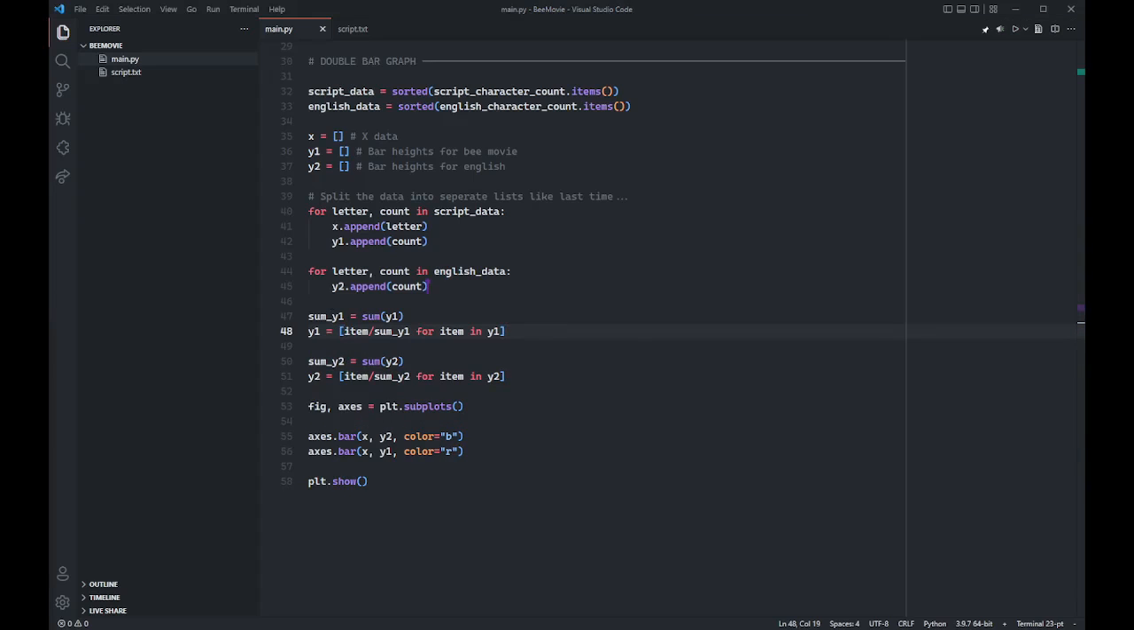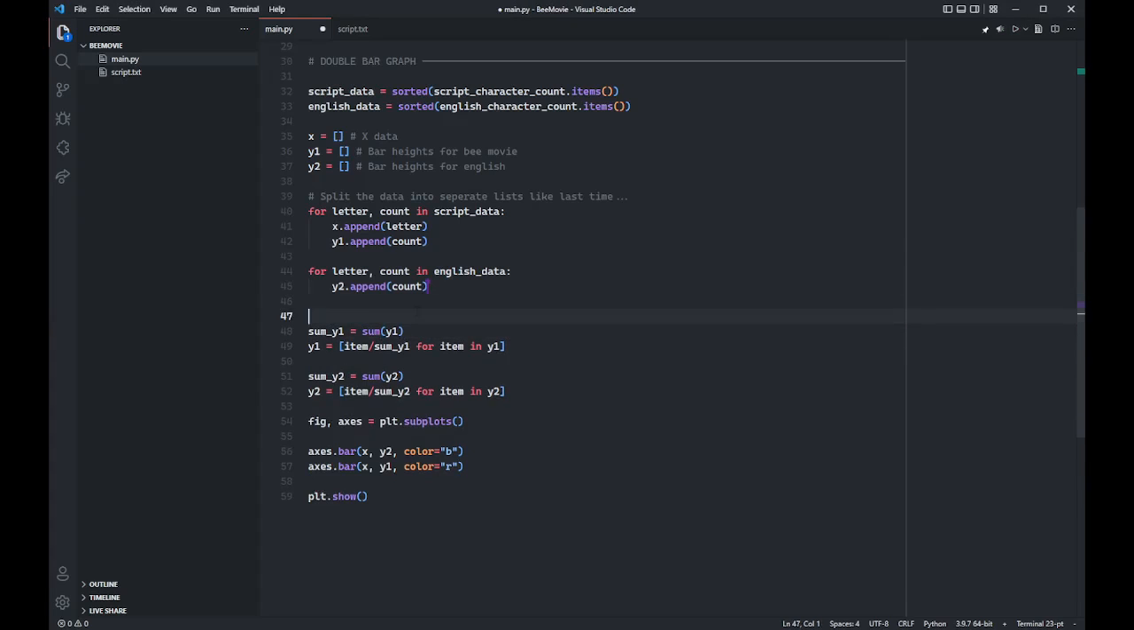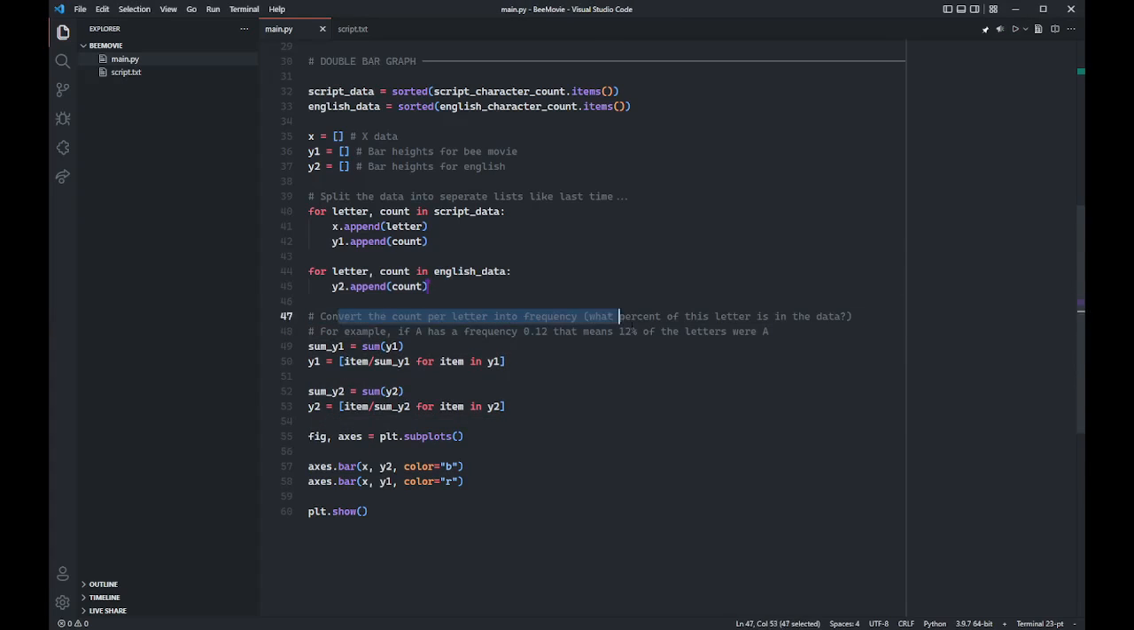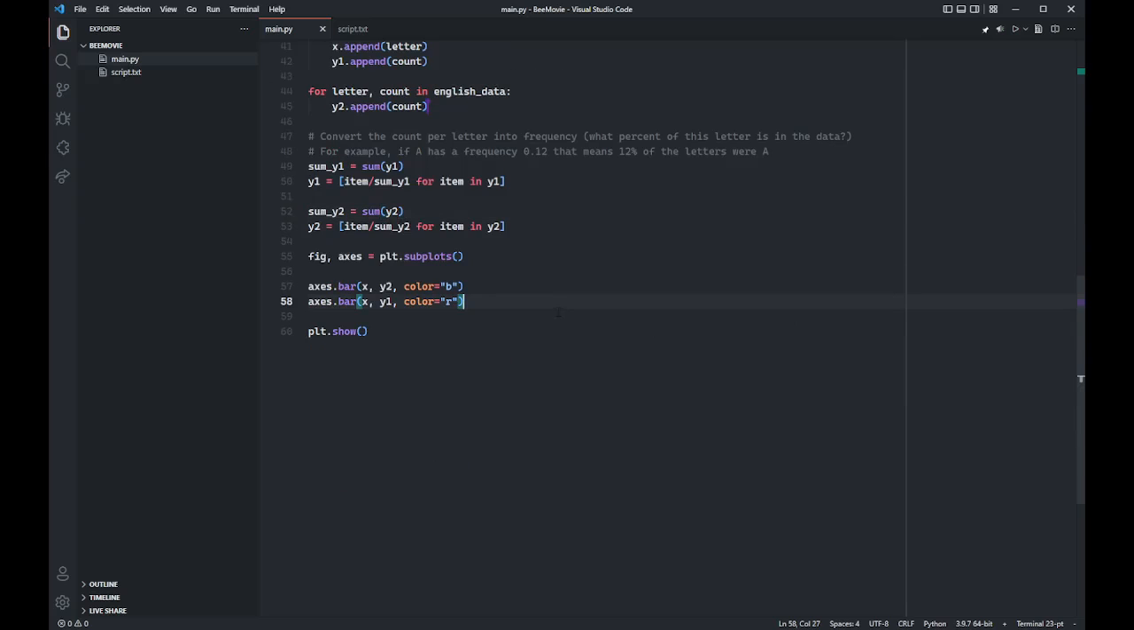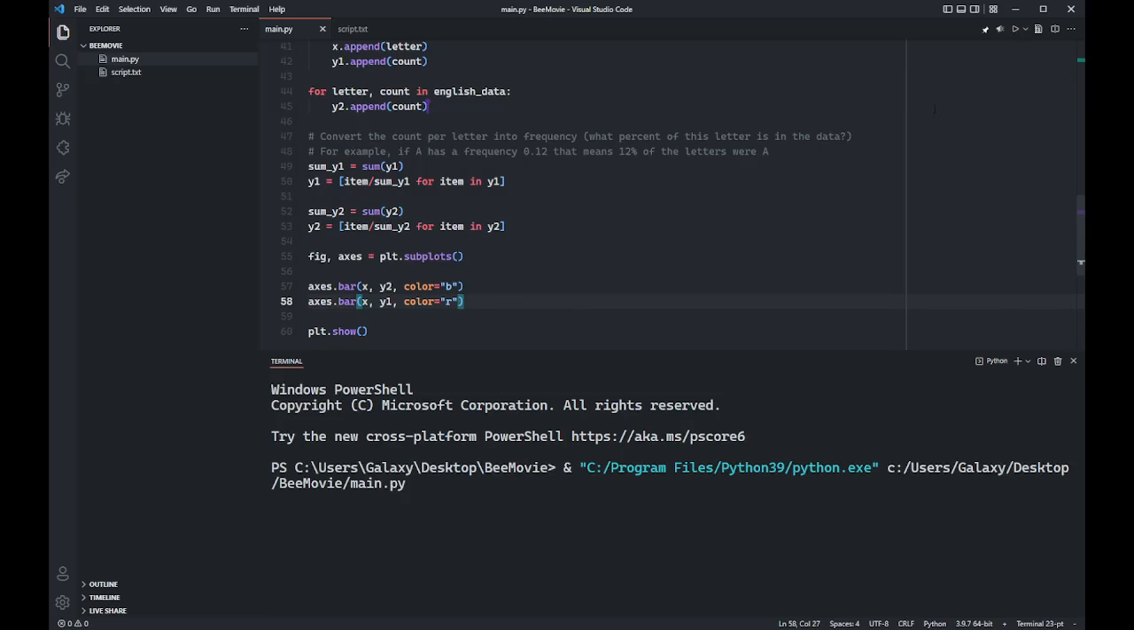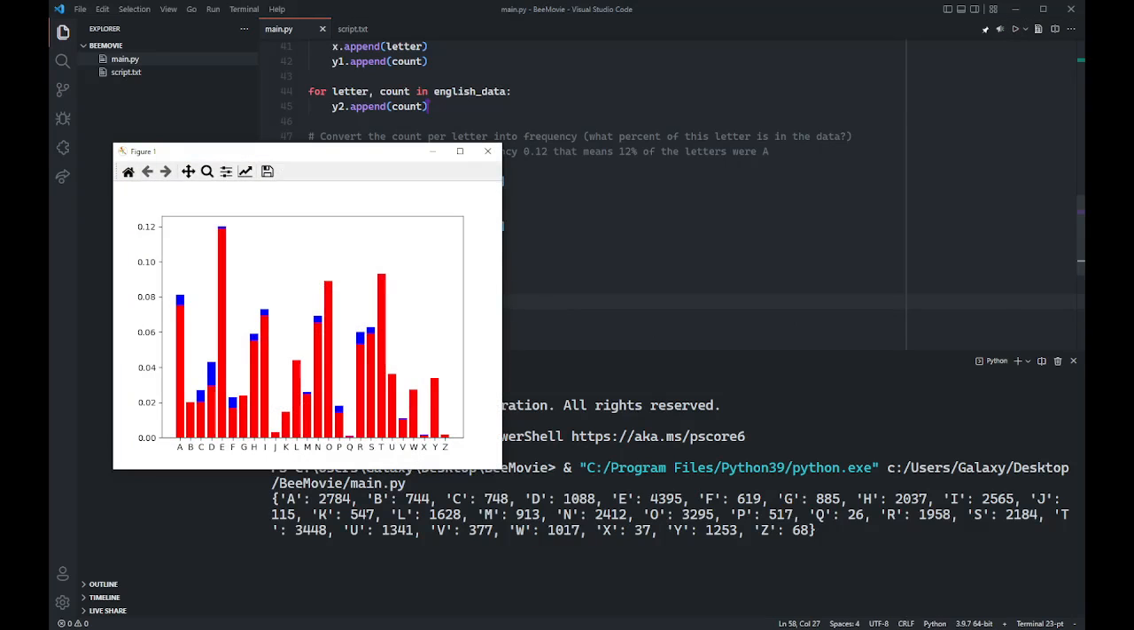So here's actually a pretty good comment that I wrote out. It converts the count per letter into frequency. So what percent of this letter is in the data? For example, if A has a frequency of 0.12, that means 12% of the letters in the entire text were A. Okay, awesome. And so now we can have a look at what this does to our data. Okay, awesome.